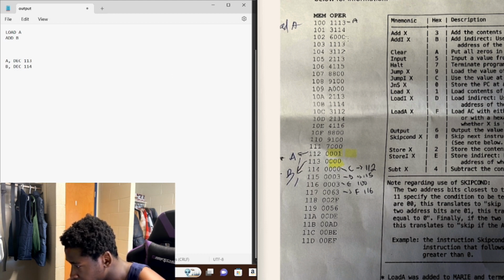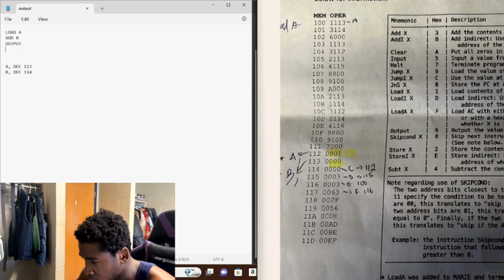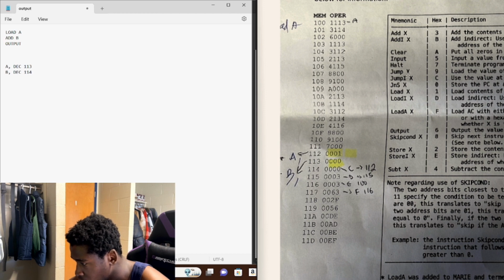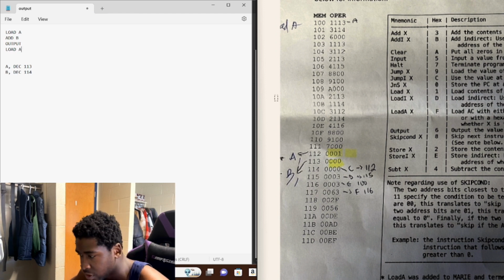Then 6000. When you see 000, you technically don't have to assign it to anything at this point, because 000 is 0. It doesn't mean anything technically. So you just take the 6, which is the output, and you just write output, because that's just how it is. Then you come here, 1113. We know 1 is load, and 113 is A, so we just write load A. No need to assign it, right?